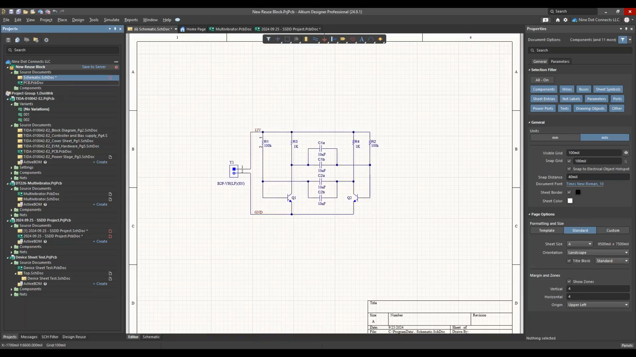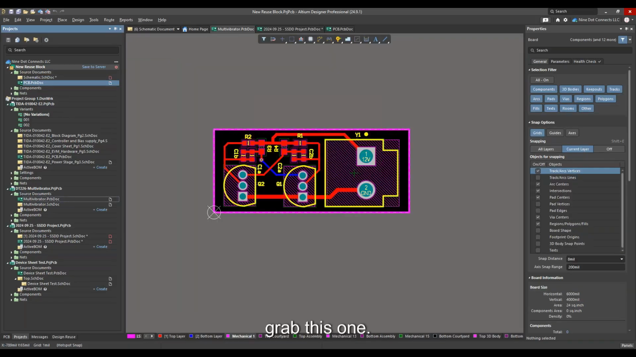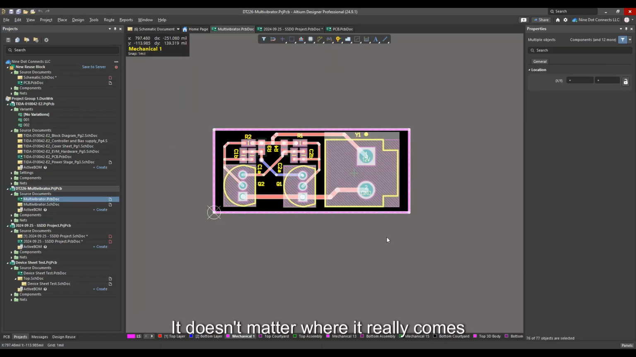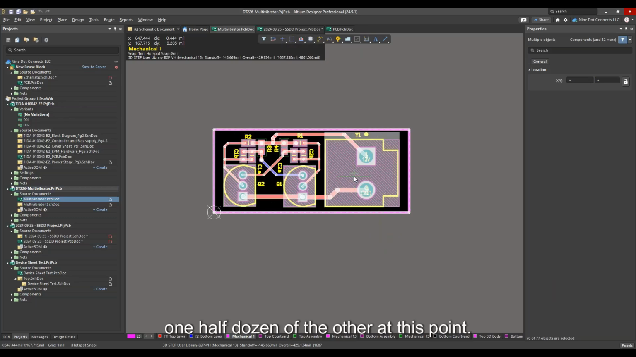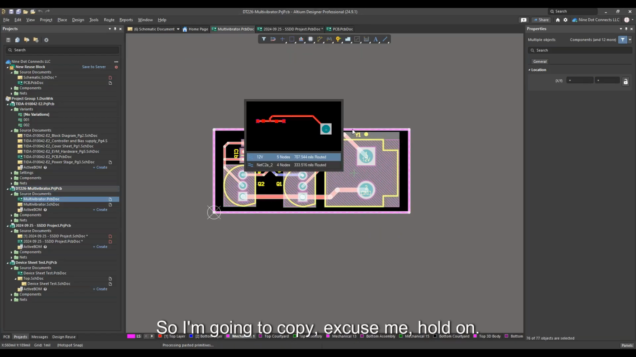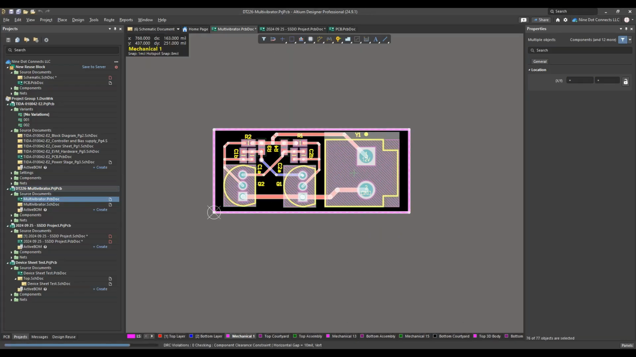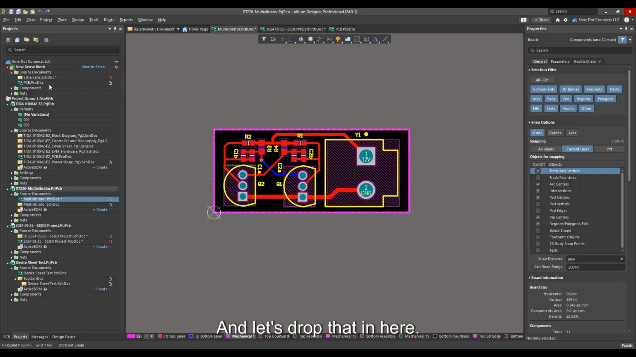Grab this one, open this document, grab this one. I can take this one. It doesn't matter where it really comes from. It's all one half dozen of the other at this point. So I'm going to copy, excuse me, hold on. Try that. Oh, didn't mean to paste it. Let's try that one more time. Control C, I forgot it gives me a prompt. So let's grab that here. There we go. And let's drop that in here.